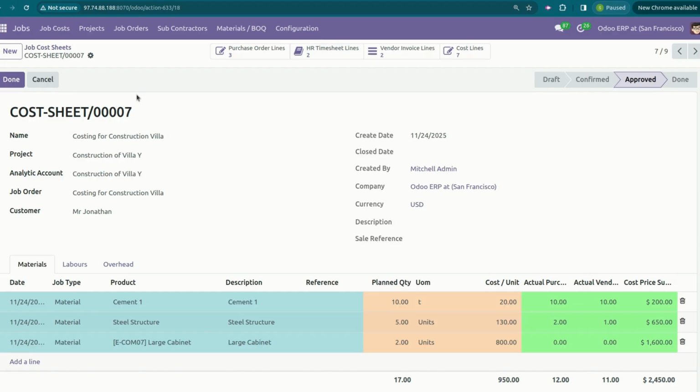We have the job cost sheet, and it is useful in construction projects. Basically, job costing in the construction and contracting industry is a method used to track and manage all the costs associated with a specific project or job. It helps project managers, contractors or subcontractors understand how much each project truly costs and whether it's profitable. Let's see how it will work.